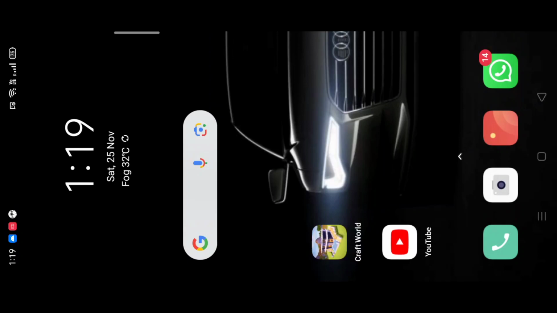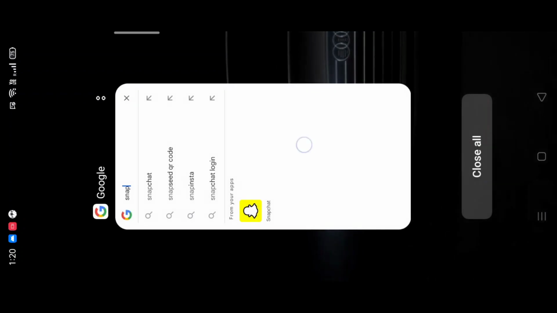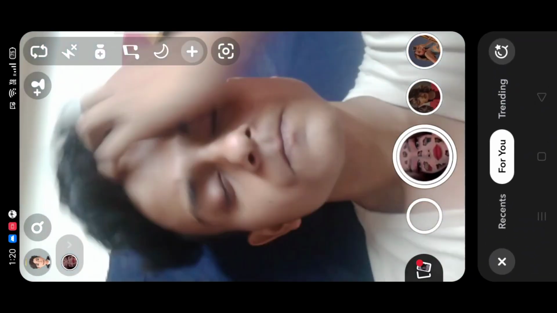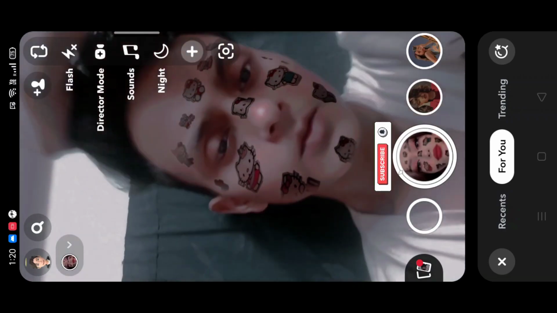So here we are. So now how you can use this kind of filter in your phone and in your Instagram and your Snap. So first of all you have to open your Snap application, and then here you will get this kind of filter. So how you will use this kind of filter?